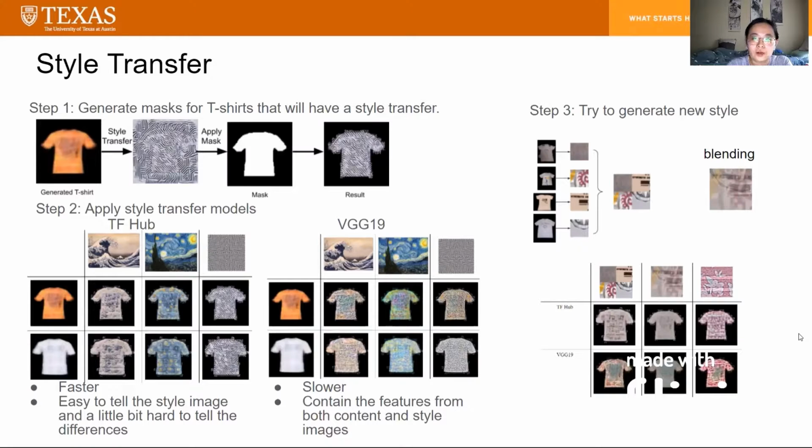We also tried to generate our own style. We cropped one part from randomly selected t-shirts and combined those together to create a new style. We also tried to blend those parts together to create a new style. The third one we tried was to clear up the blended image a little bit to create a new style. The table right here shows the result for the orange t-shirt with those three styles and two models. However, the overall result doesn't seem to be as impressive as using the artwork. A further step we can take is to generate some clearer and more interesting styles that we can test with.